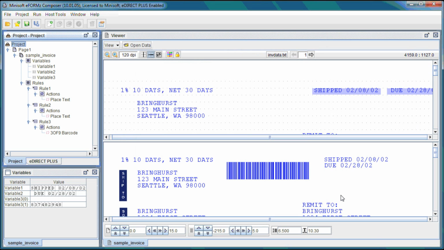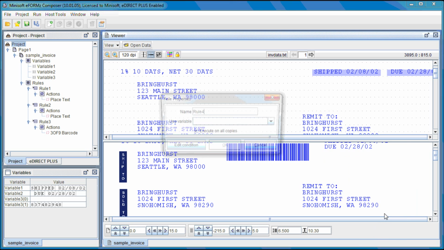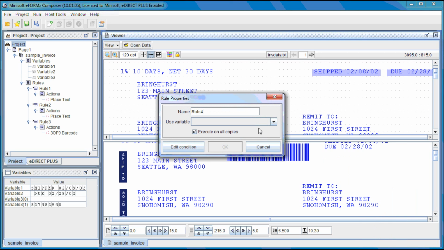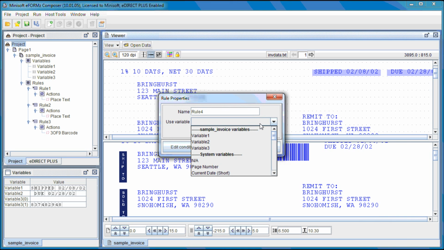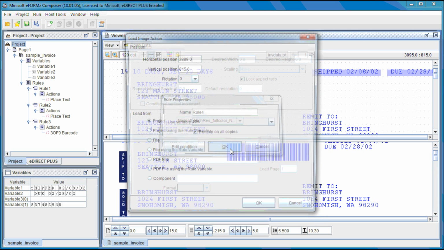How do I place it on the form? Well, we'll go back to another rule. Let's say I want to place it right here beneath the due date. Right-click and select Add Rule, Load Image. And the rule properties will display. For use variable, just select NA. It's kind of just a placeholder variable. It's very easy to use for images. And go ahead and select OK.